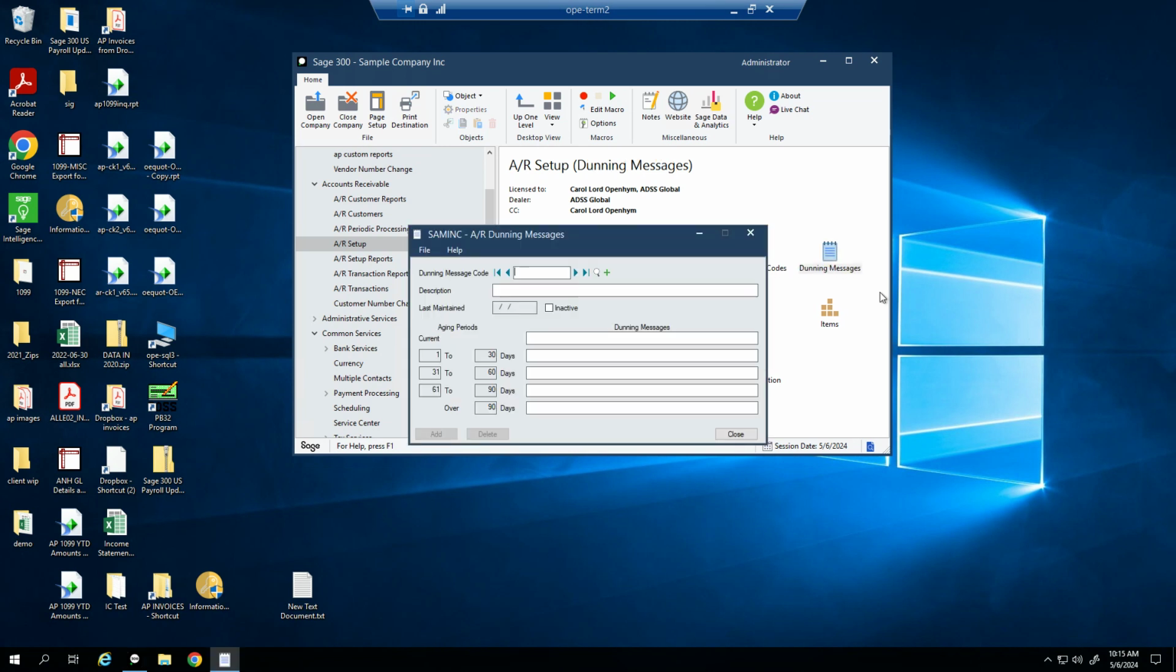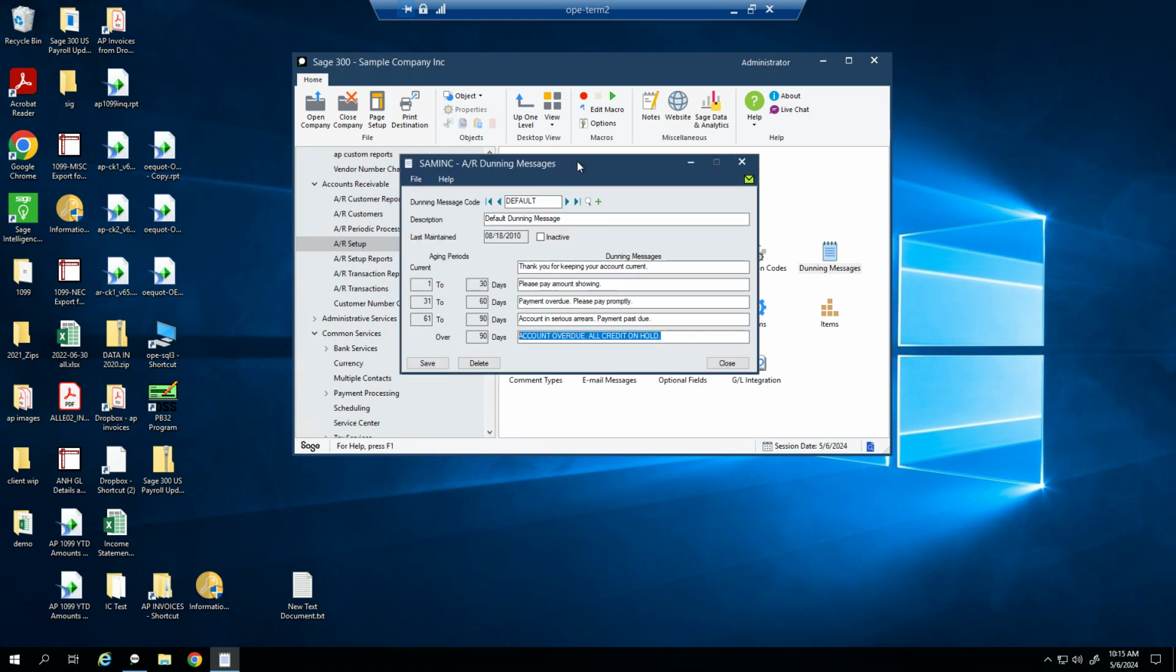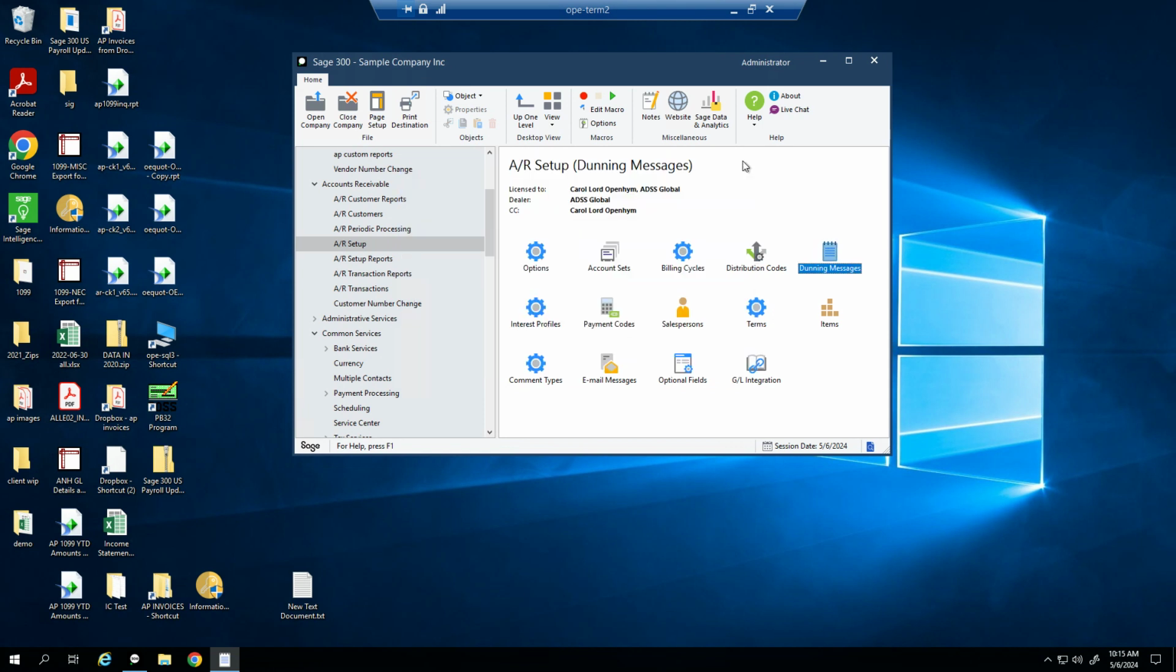The next one is our dunning messages. So these are going to show up when you print statements. You can have as many as you want. The default one, and then this is linked to your aging period. So if your client is current, your dunning message would be thank you for keeping your account current. Then 1 to 30, please pay, payment overdue. So you can set those up so that the appropriate message does print out on statements.